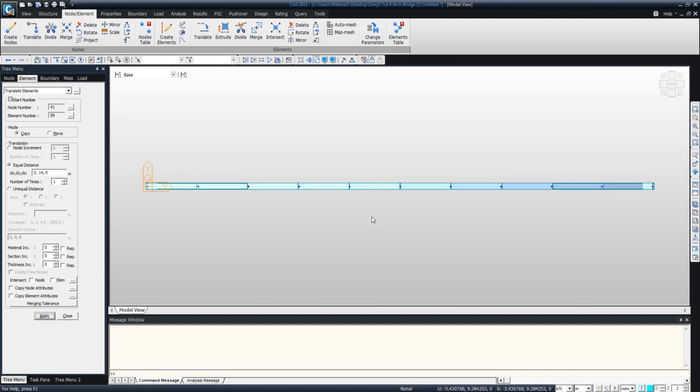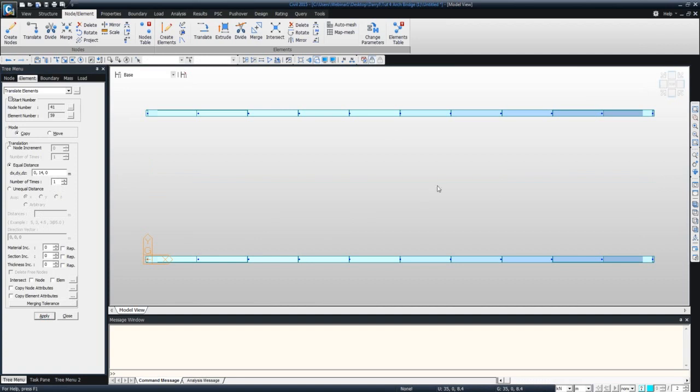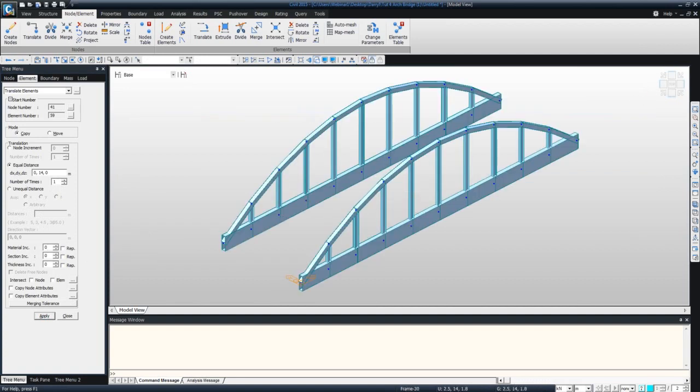Click Apply. You can't see it yet, but if we go here, as you can see now we have two identical arches. Okay, so that's how you use the translate function.